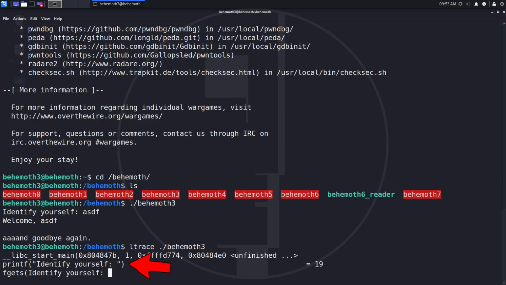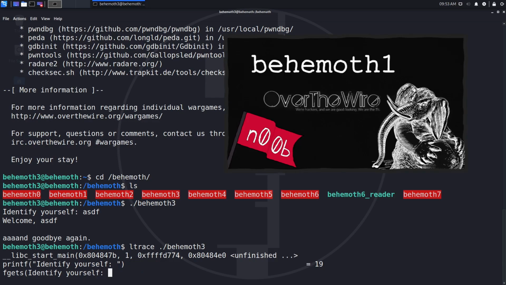behemoth3 starts by calling printf to print the identify yourself message to the console. Then fgets is used to read the user input. When doing the behemoth1 challenge, we learned that gets doesn't check the input length, but fgets does. So the call to fgets should be no problem. If you haven't seen my video on behemoth1, I'll link the full behemoth playlist in the video description.